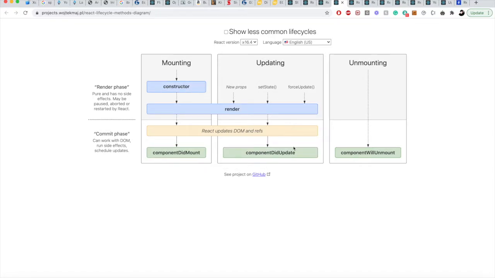The other phase is the updating phase. Whenever we change the state, right? Whenever there are new properties in the component, whenever we do setState, so setState is the method in which you basically change the state of the component.